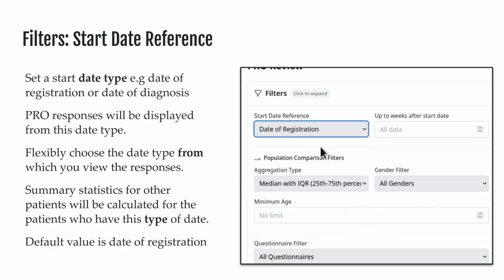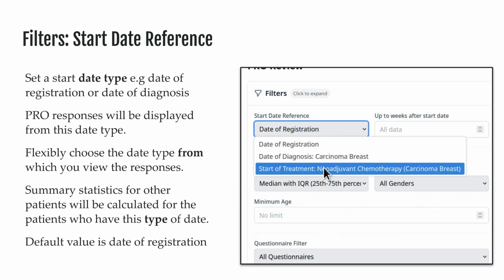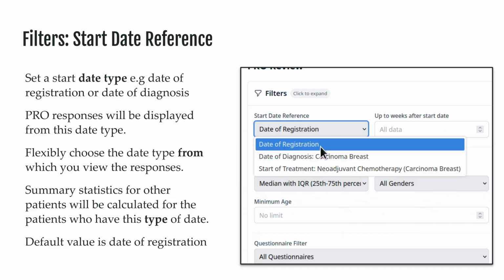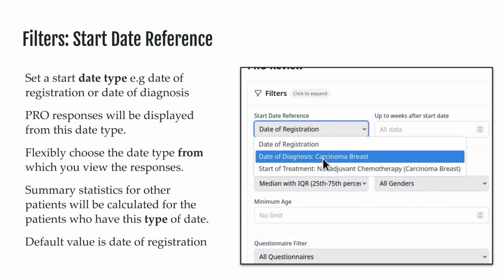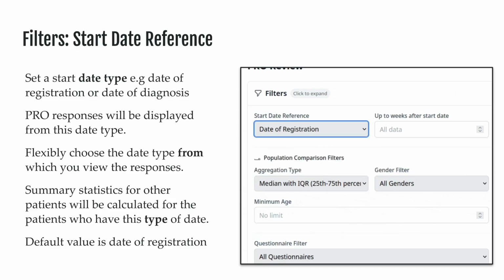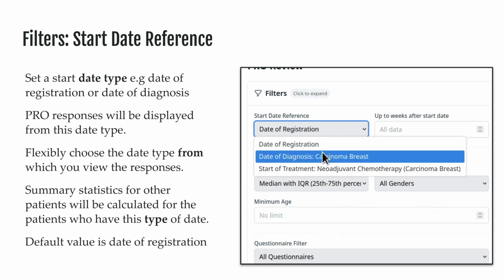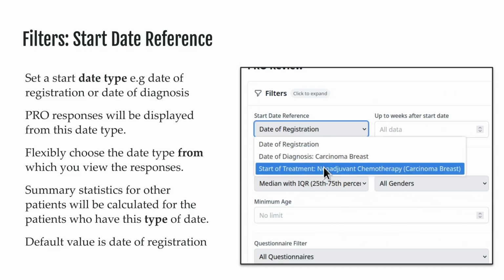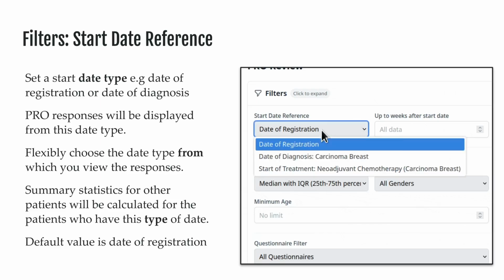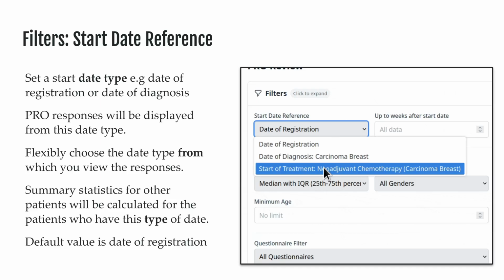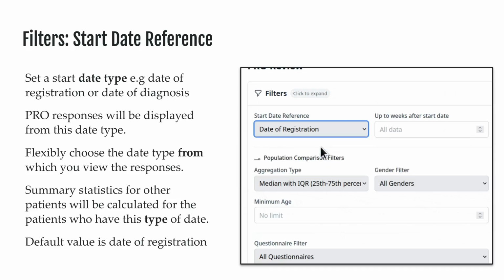Now, why is this important? This is important because we know that different groups of patients, for example, a breast cancer patient and a head neck cancer patient, may have different types of responses to the same item. For example, the EORTC QLQ C30 at different time points along their diagnosis. This actually allows you to filter by a particular date and thereby get a much better understanding of what other patient data will be.